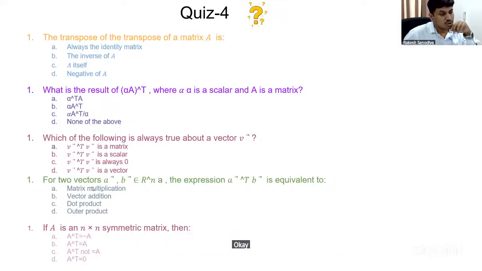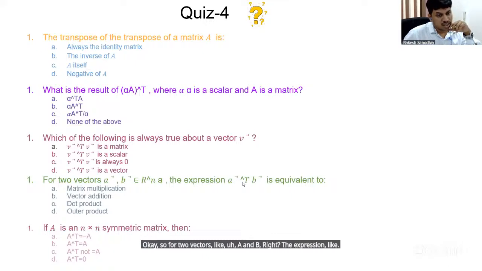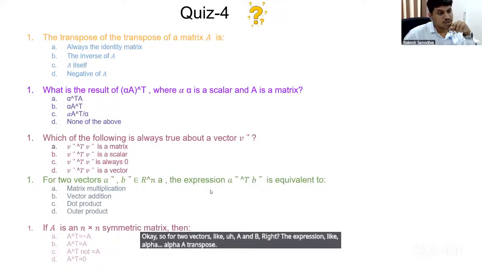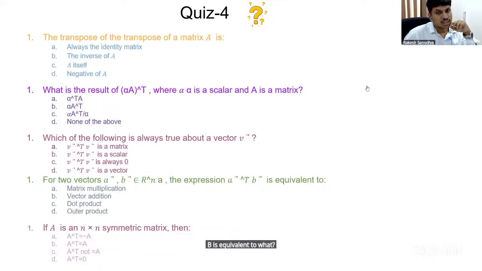For two vectors A and B, the expression A transpose B is equivalent to what? Fourth question, C. Yeah, dot product. And if A is an n cross n symmetric matrix, then which of the following is correct? A transpose will remain the same. Okay, so these are basically the answers.